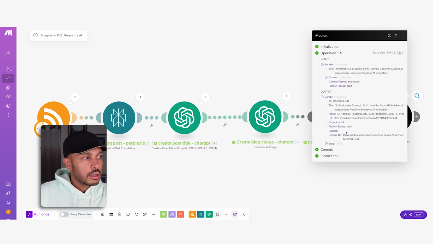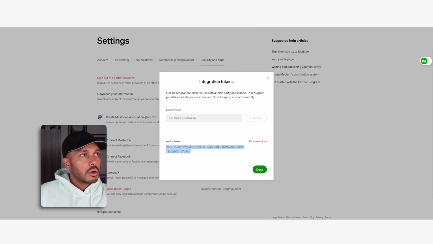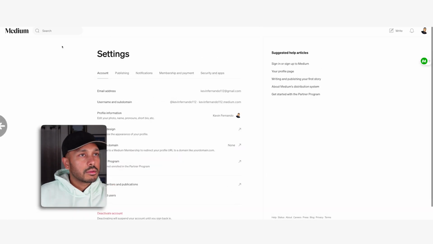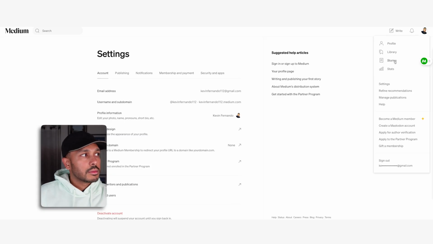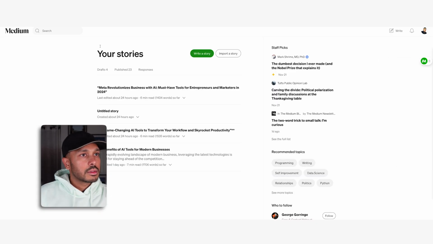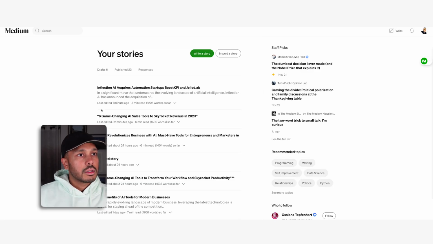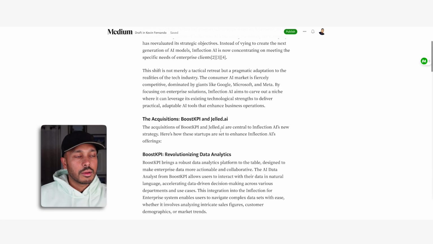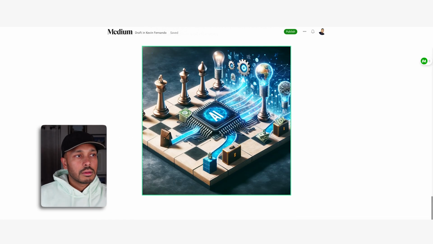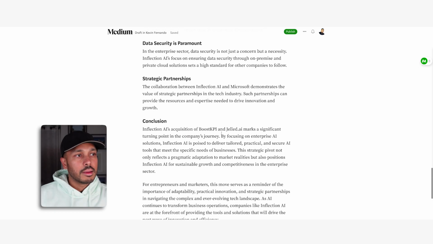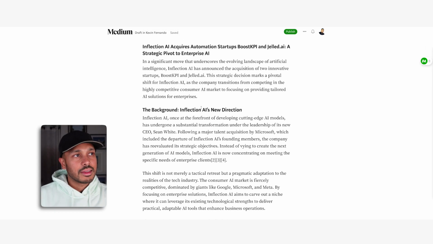Let's take a look. So we can go here, grab the URL, or just log into our Medium account and see if it worked. Let's go to Stories, Drafts, refresh the page here. Inflection AI acquires automation startups, boost, exactly the post we wanted. Boom, and it made an image for us, and that's it. That's how easy it is.